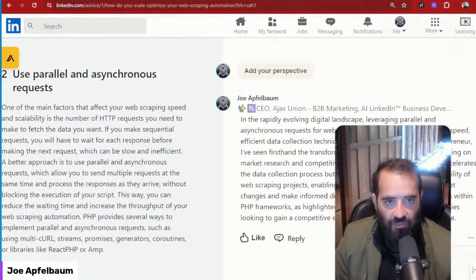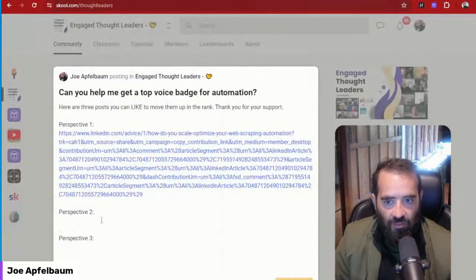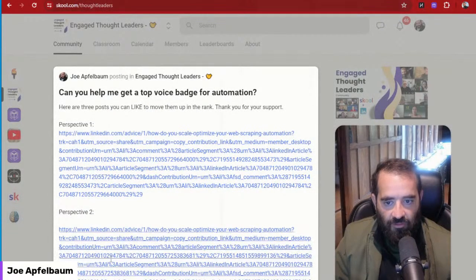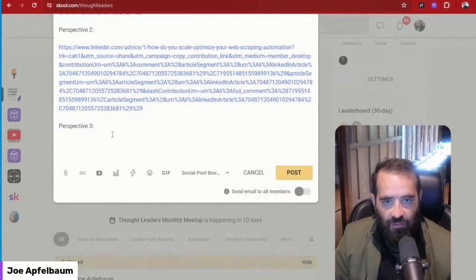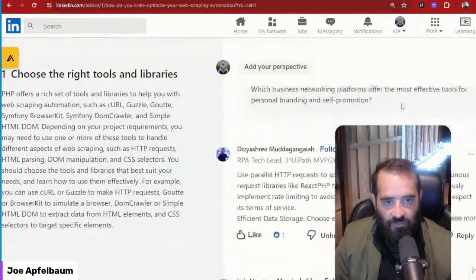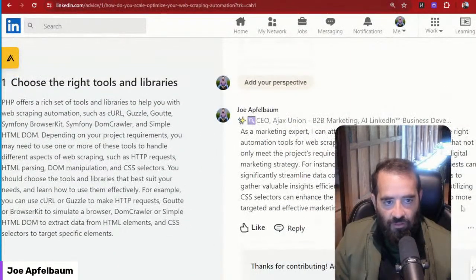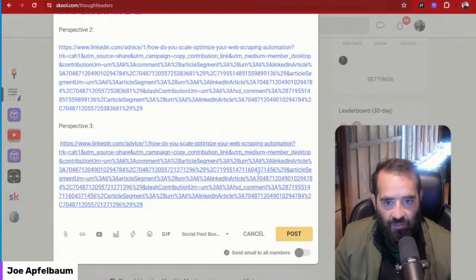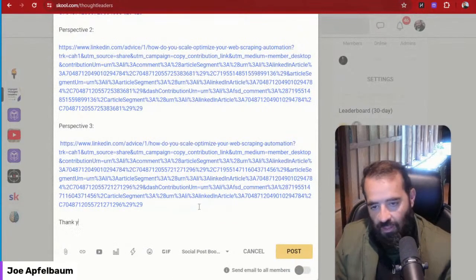This is perspective 2. Click on the 3 dots, copy link to contribution. Put it in here. This is perspective 2. And this is perspective 3. So let's grab that. Perspective 3 is here somewhere. Here it is. 3 dots, copy link, paste it in here. So now I'm going to go here. I'm going to make sure it makes sense. And I'm going to thank you for your support.